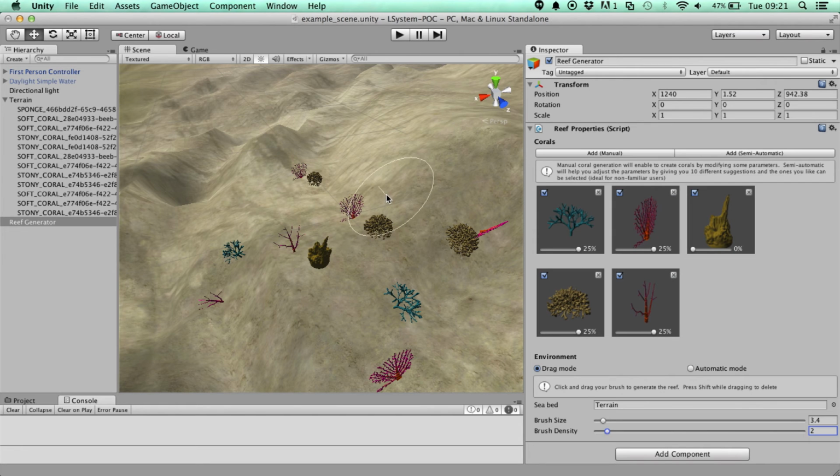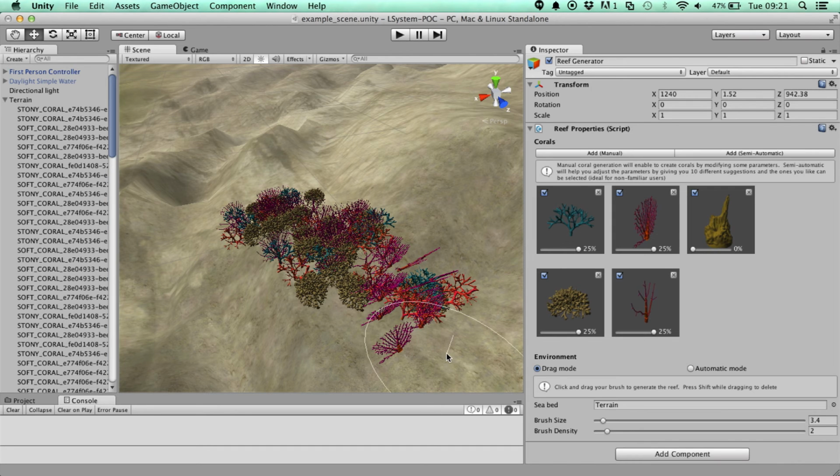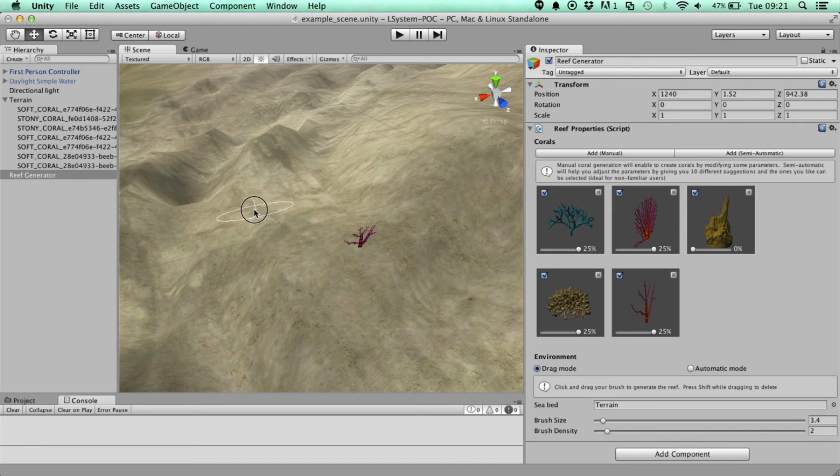To delete the corals, you simply press Shift while dragging your mouse. By the way, you can drag your mouse as well to create the coral. As I said before, be very careful because as you see, this will create loads of corals.